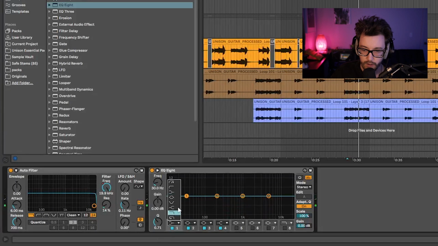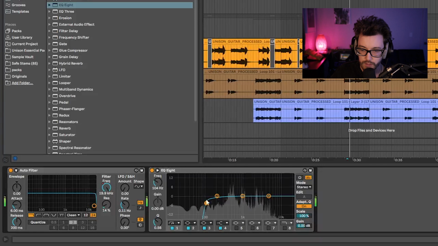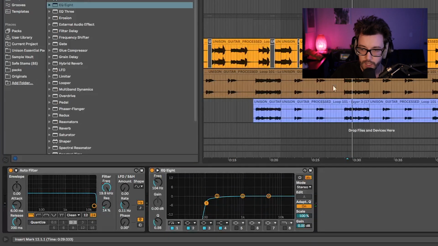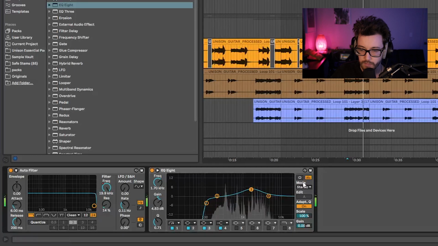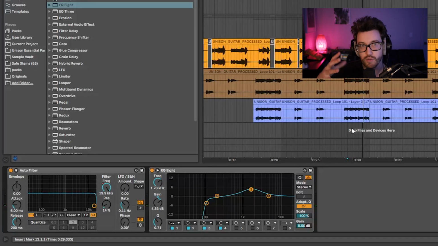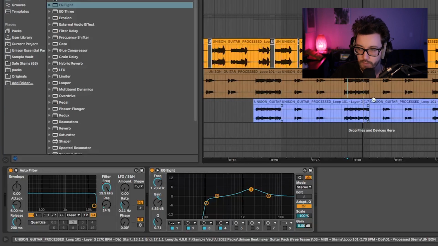So already I want to take all these lows out. I don't need these low frequencies. I'm seeing where most of the frequency range is on this layer, and that is right here in the mid range and some of the mid highs. But what I mainly want to bring out are some of these higher ones, so that it pops through the mix more, because this one already is really high, so it's kind of doing its job.